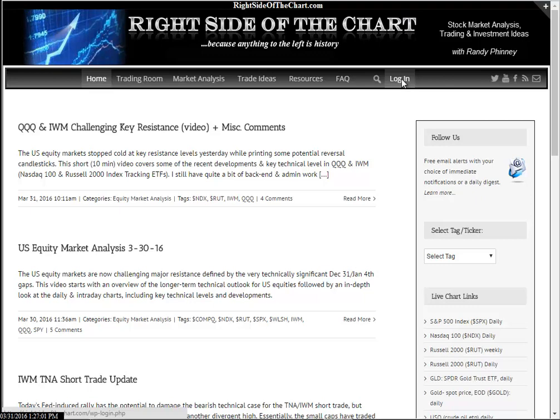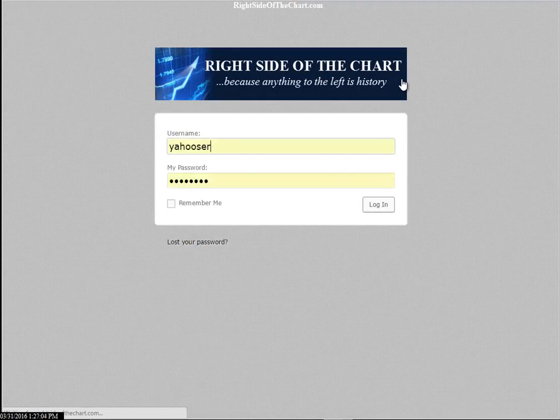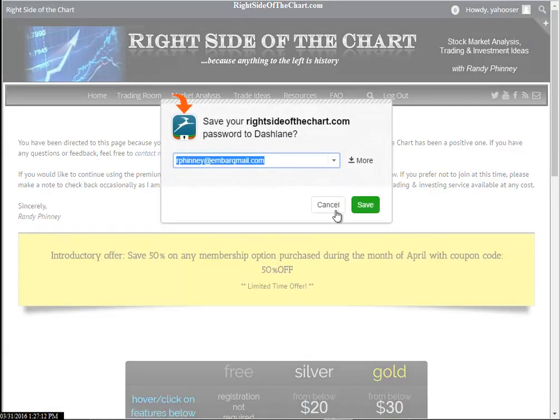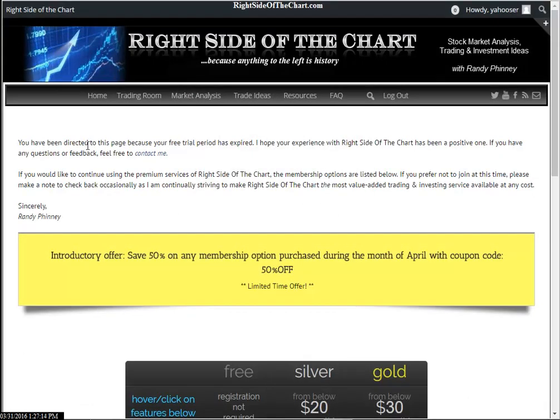So come Sunday, when you click login, I have a dummy account here I created. Go ahead and log in, and you'll notice that you'll be redirected to this page. Let's cancel that out. And it'll state that you've been redirected because your free trial period has expired.